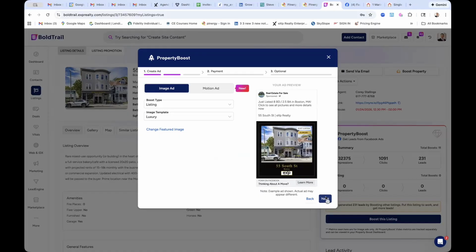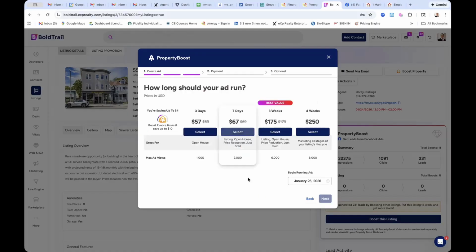Hit next again, and now you can pick your campaign. Now, this is so important what I'm about to say here. Do not do this if this is not your listing, unless you have the permission of the listing agent. Because what you're doing is boosting somebody else's listing. All the leads will come directly to you. Not a bad thing. Your phone will start ringing off the hook in about 2 days, and it's going to flood your BoldTrails account with loads of opportunities.